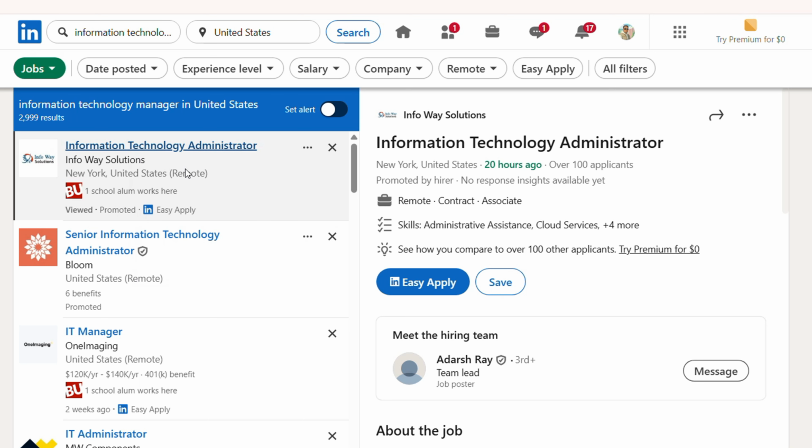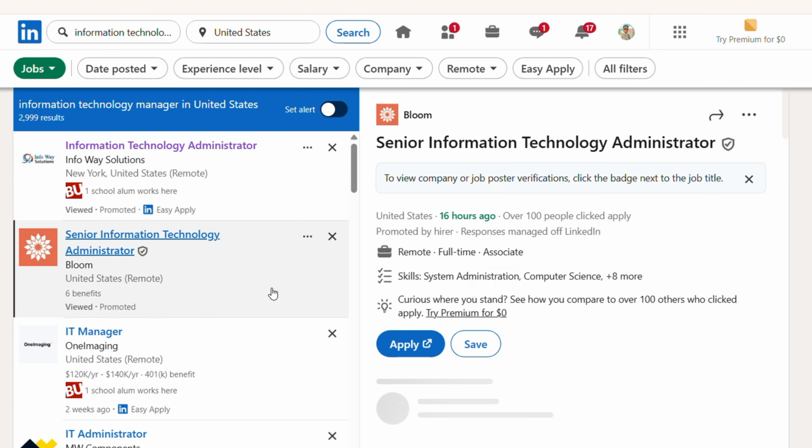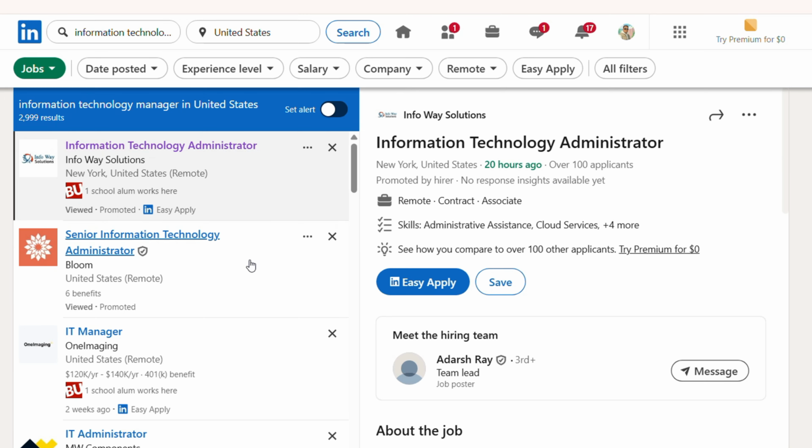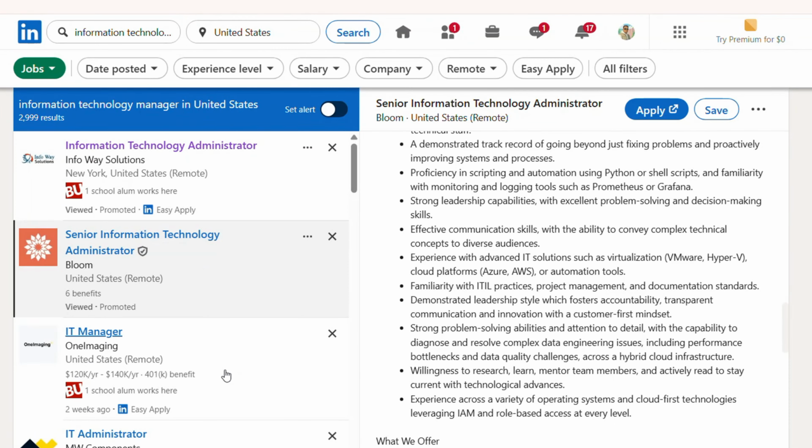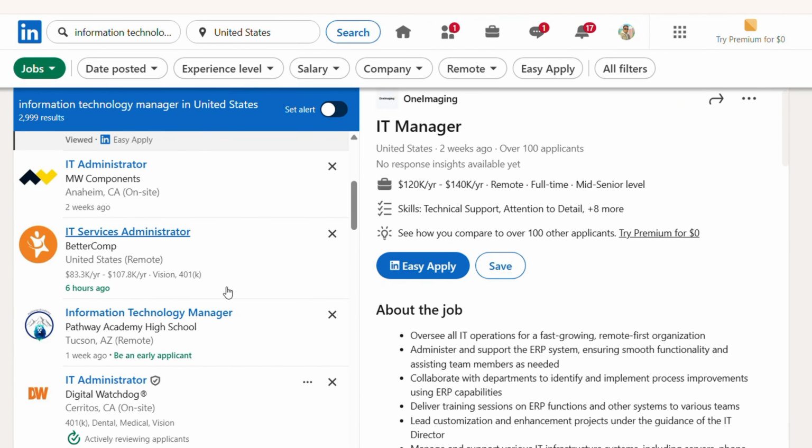You can right click, you can open them in a new window, you can even do the easy apply, or you can see whatever it shows for each section. You can click on each and you will see that it gives you a preview for each. You get a description as well, and you can just simply scroll through and you will be able to apply.